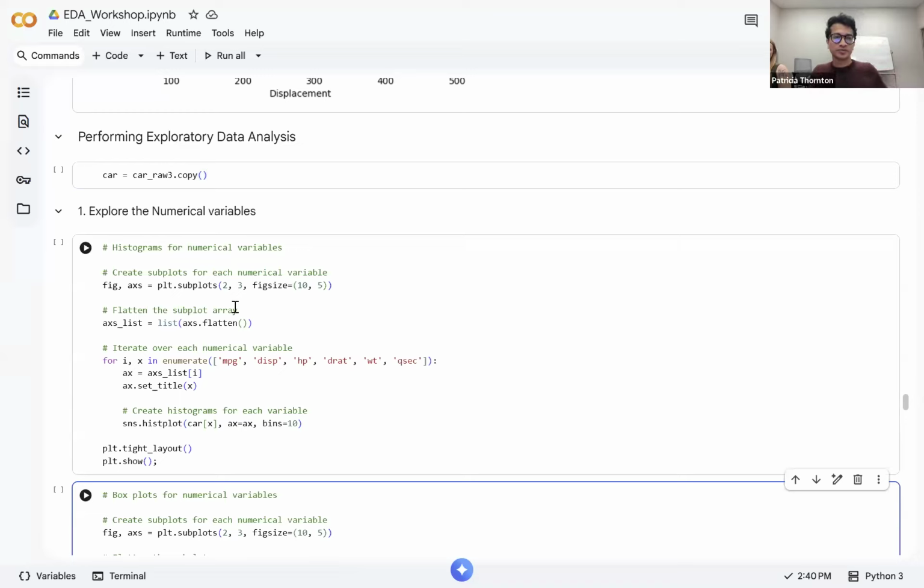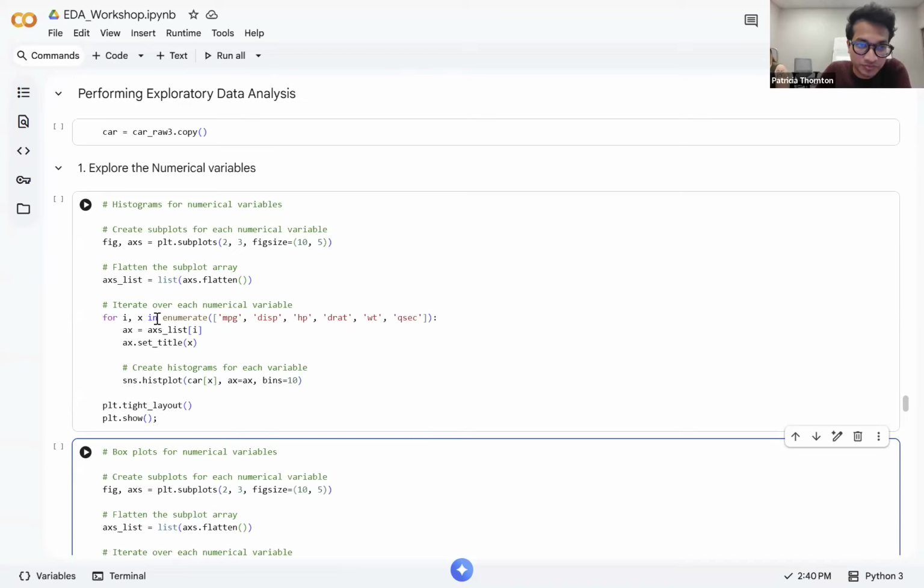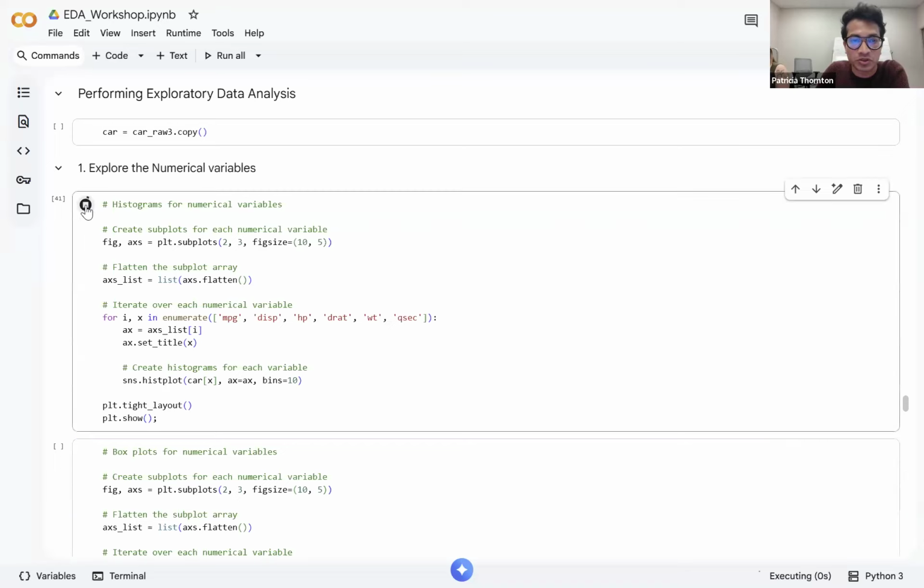Hi, I'm Ronnie. So now we're going to talk about more exploratory data analysis. So first, we create the copy of the data that we already imputed. So for the first one, if you look at the code here, we are creating the subplot for our figures. So it's going to be a 2x3.